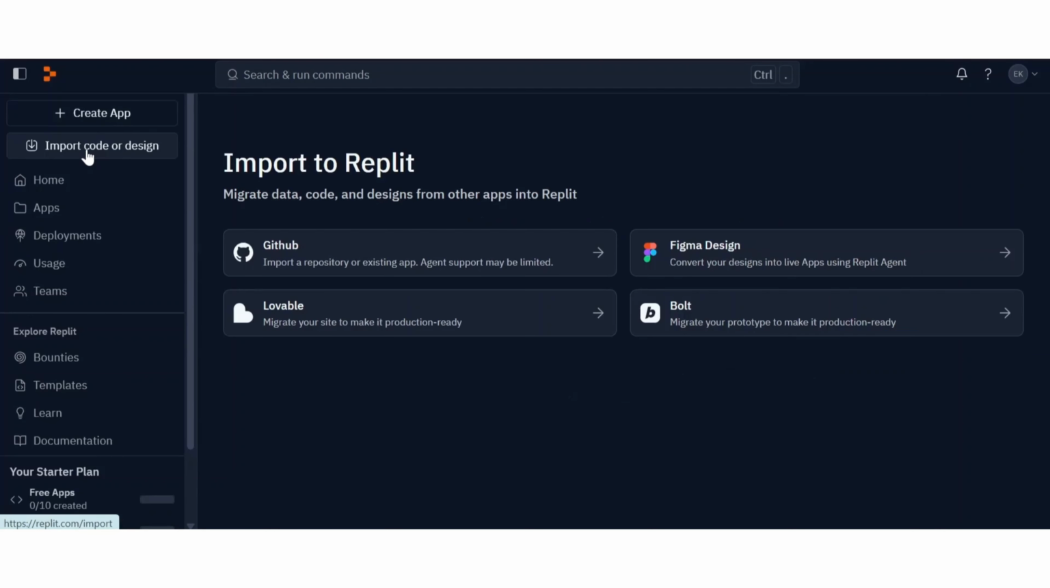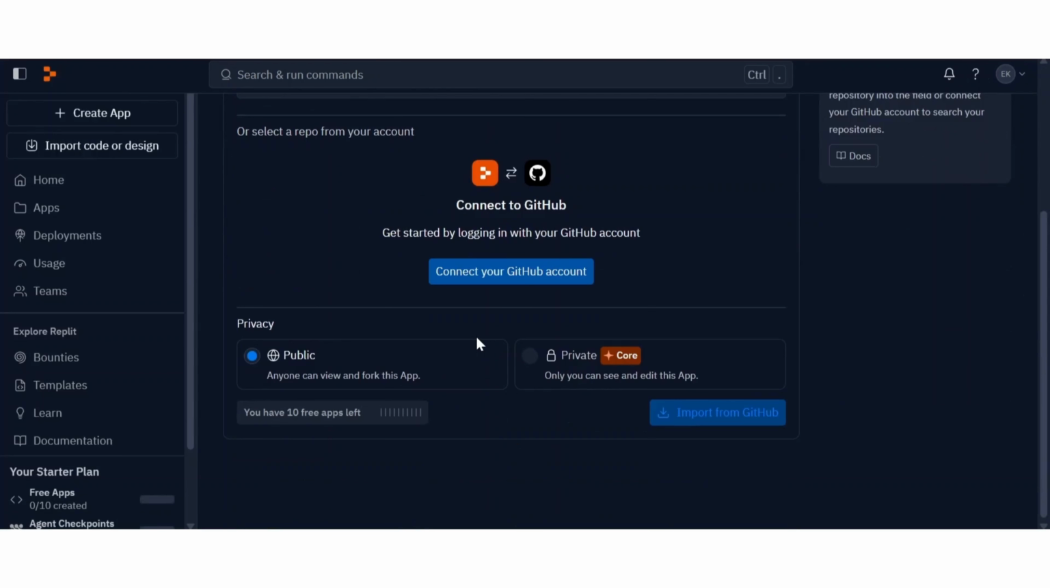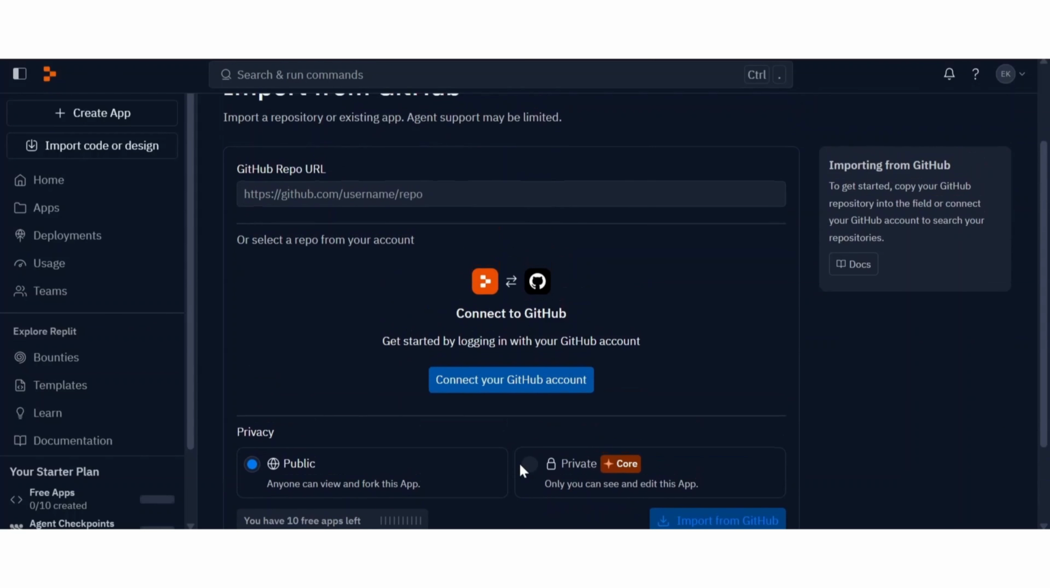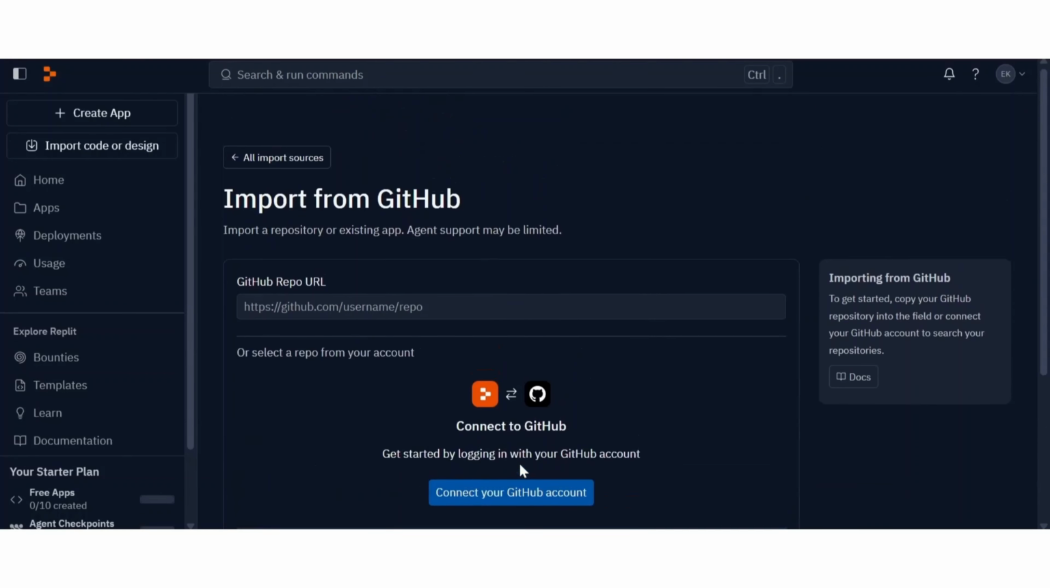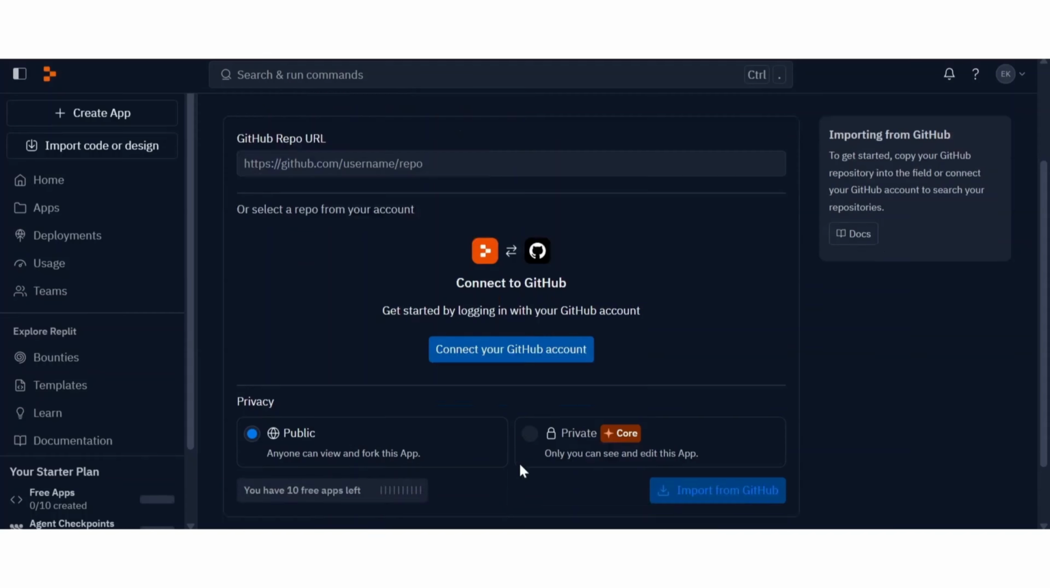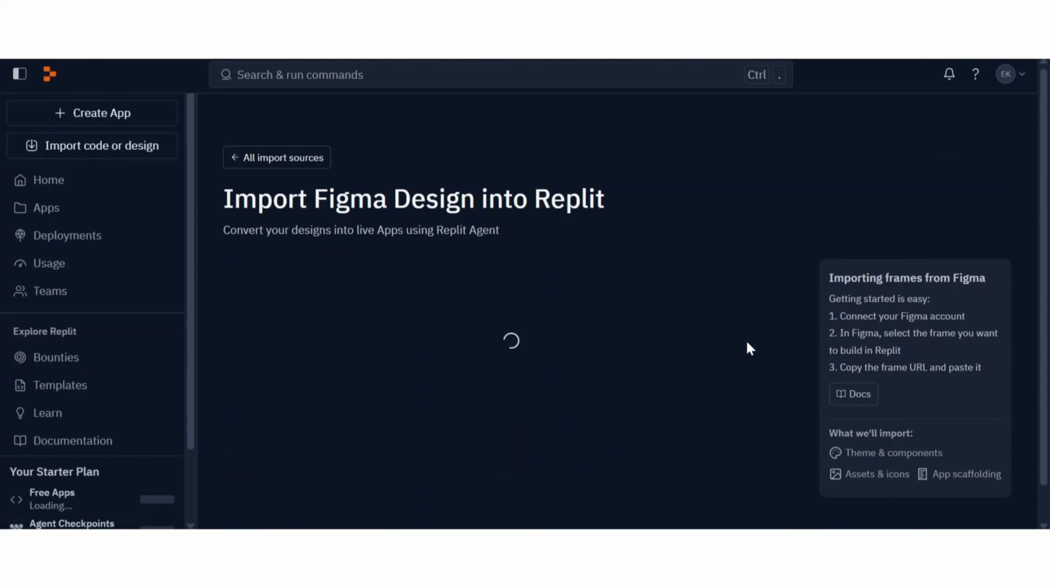So let's get started. One of Replit's strongest features is how easy it makes it to bring in existing projects from other tools and platforms. When you click on import code or design, you're given several options to migrate your work directly into Replit. First up, there is GitHub integration. So GitHub integration lets you import any public or private repo into Replit, so you can continue working on it right in your browser. It's ideal for developers who want to edit, run, and even deploy projects without ever leaving the Replit interface. Then you've got Figma Design Import.